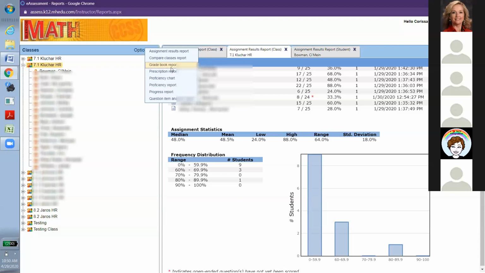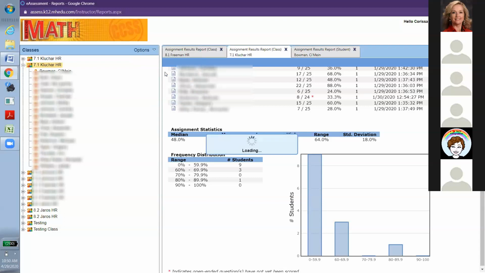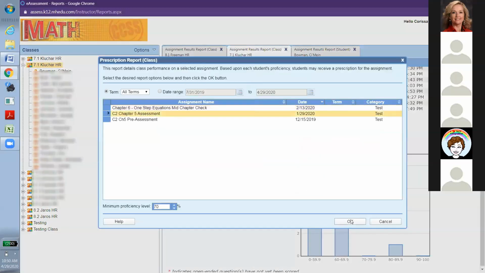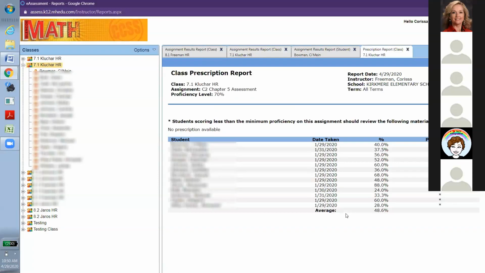Good. Okay. All right. So on here too, you have other options. This is other options for the assignment. There's a proficiency report, a proficiency chart, prescription report. So if I want to press the prescription report for this chapter 5 assessment, it will lay out students scoring less than the minimum proficiency. These are the students. And so then you have that information as well. So notice the stars have a prescription, whereas this student does not. And so they did not have a prescription report on that test.